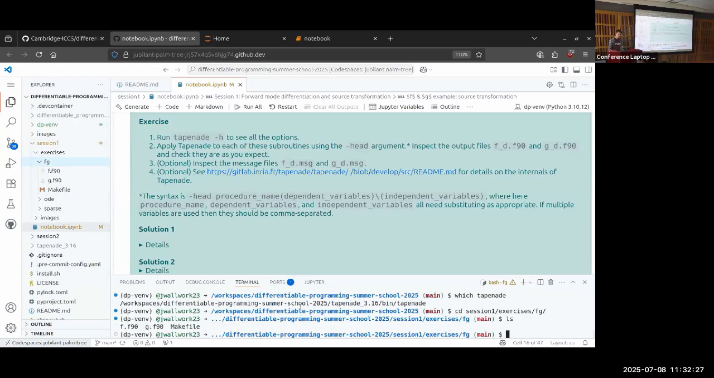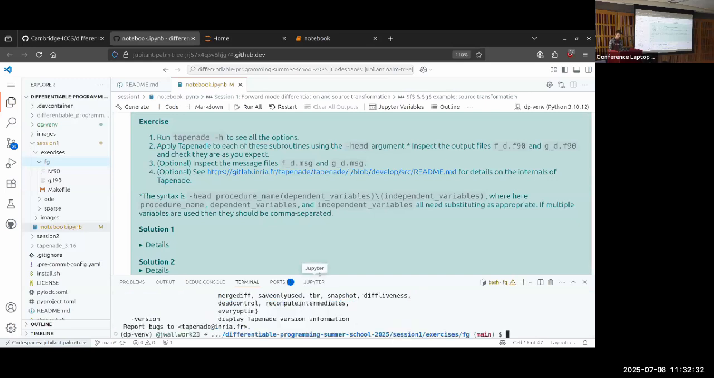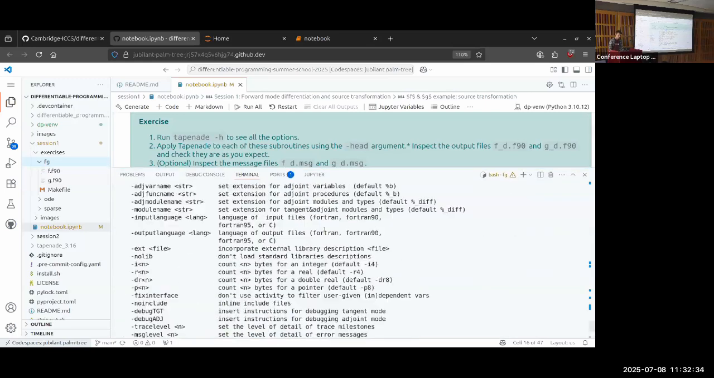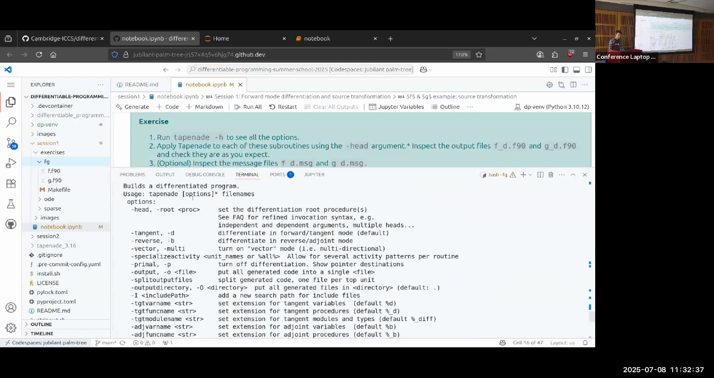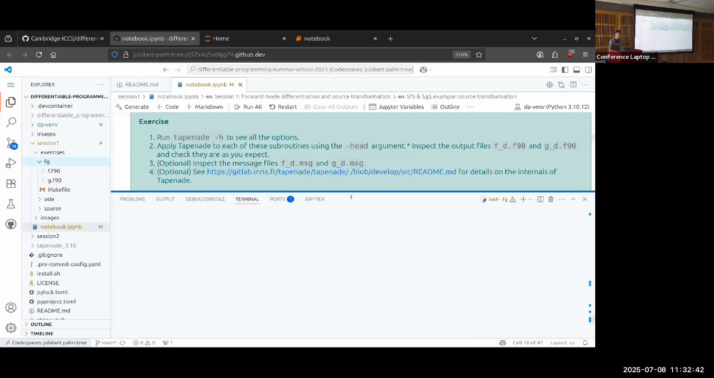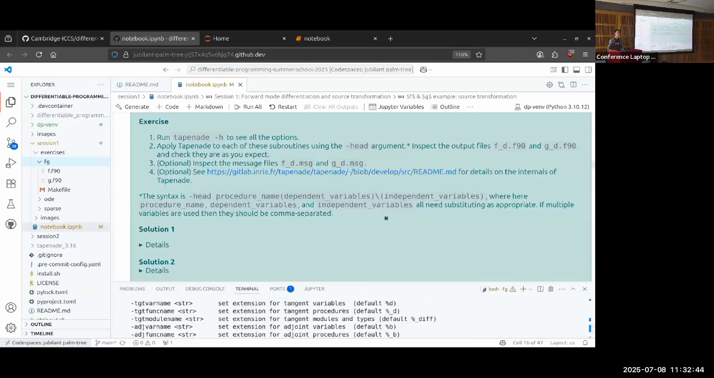I might as well just go through the first one now. All you've got to do is type tapenade -h, and it will spit out a lot of help. It mentions this head thing, but unfortunately doesn't give you very much information. If anyone has finished the exercise, then if you look at exercise number 4, the optional one, you'll see a bit of information on how the AD tool works.